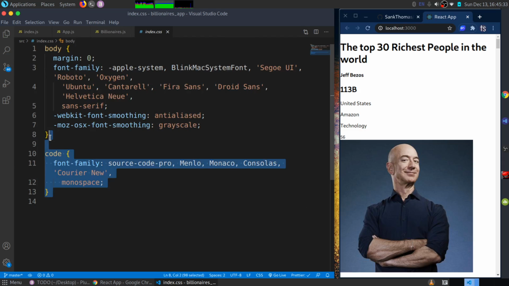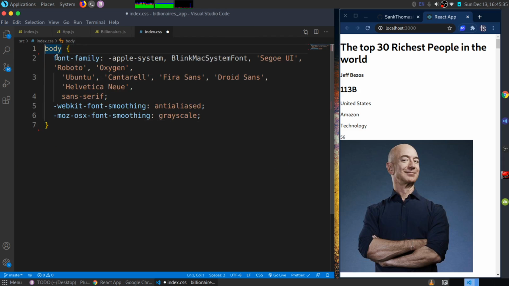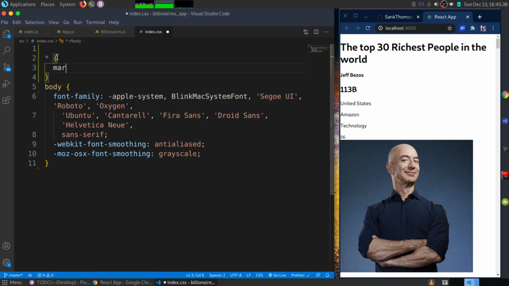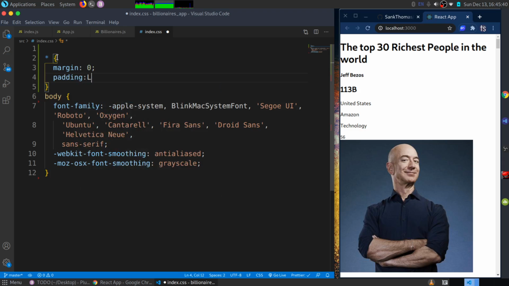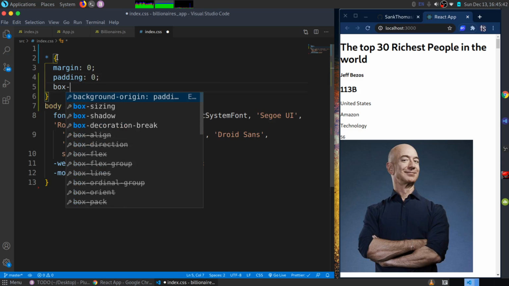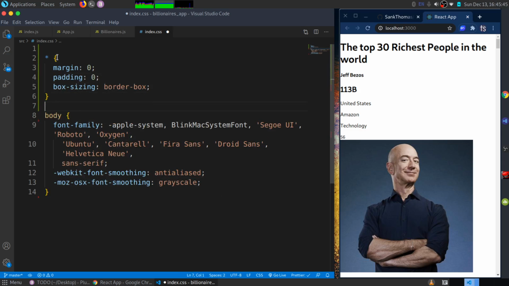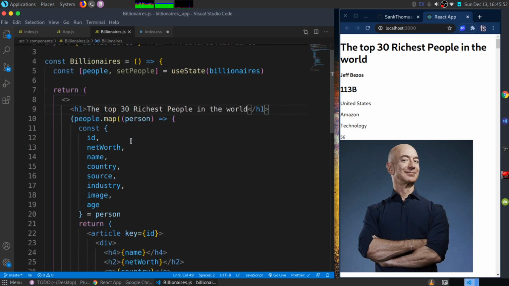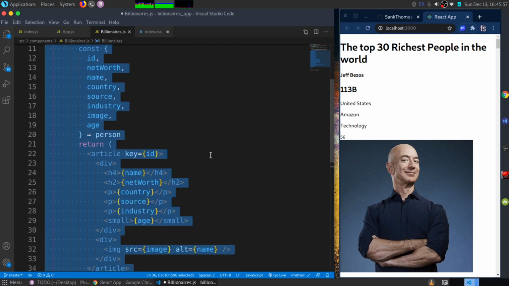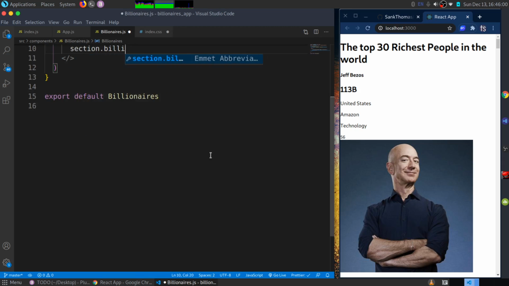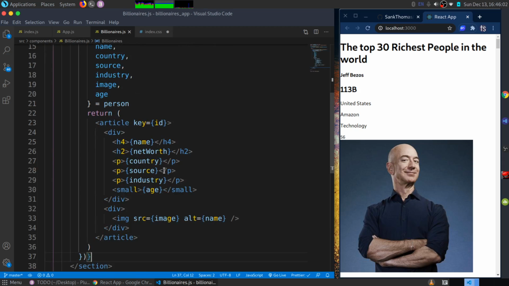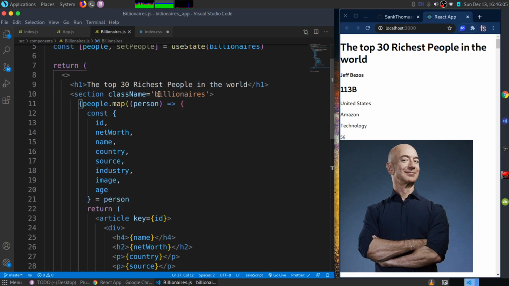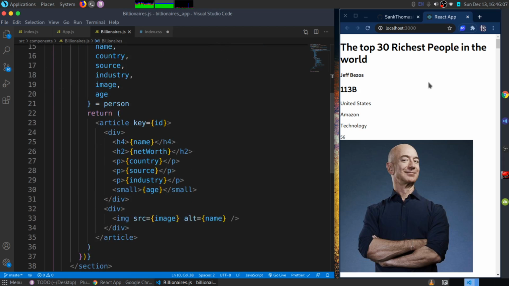So in my index CSS, I'm just going to remove this, and I'm going to place my universal select. I'm going to say margin 0, padding of 0, and box sizing of border box. And I'm going to remove this as well. And I want to target, what do I want to target? I want to target everything inside this. I should have put this inside a section, so I'm going to say section with a class of billionaires, like that. And I think I'm going to reuse this class because it's basically the same thing that we're going to be doing for the others.